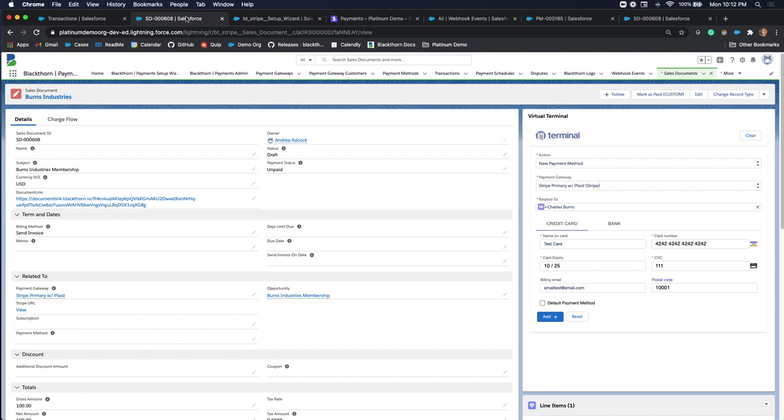The next item that we had on the list is we had a mapping issue with the virtual terminal when you were adding a new payment method. The email address populated wasn't getting moved over to the payment method record. So I have the terminal open here and I've pre-populated some test data. So I'm going to add this payment method.